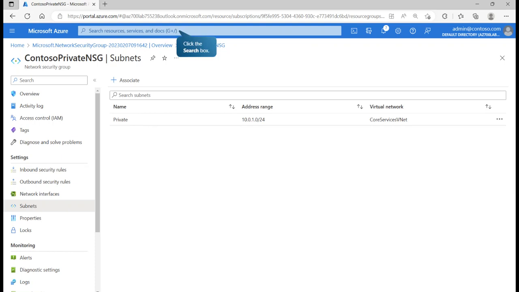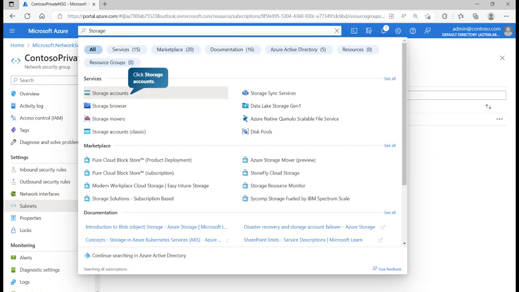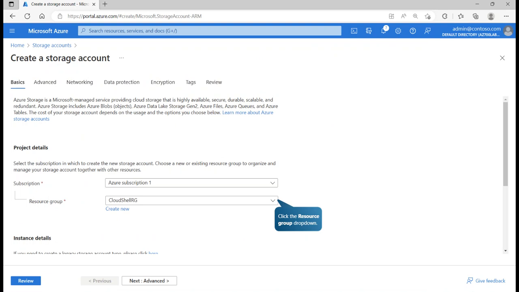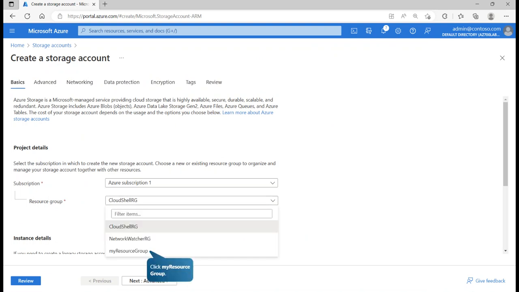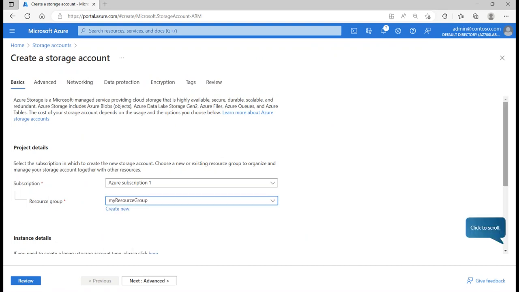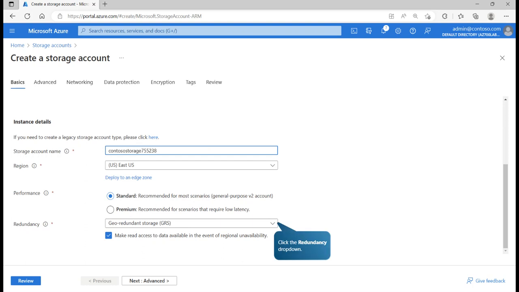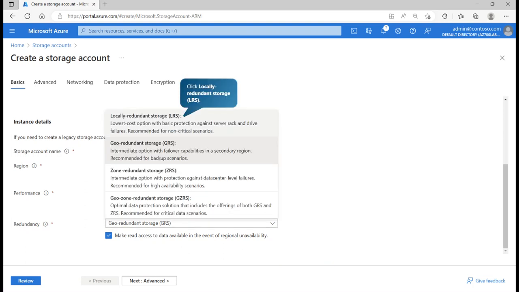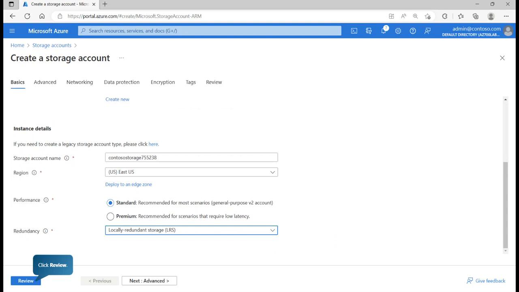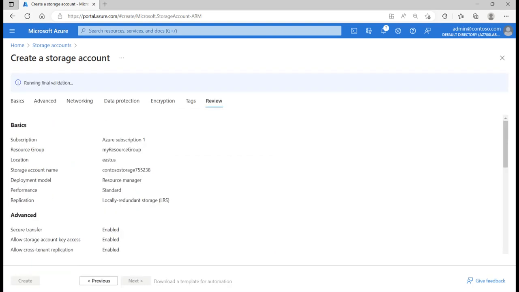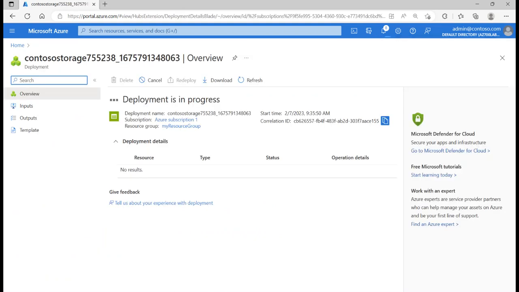Okay, storage, create. Let's use my resource group, this one. Let's scroll down, then for the storage account name, let's write storage. For redundancy, not geo redundancy, we choose LRS. Okay, review, create, the simple one.